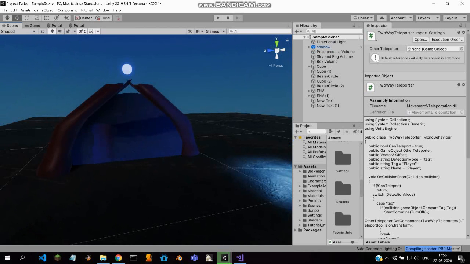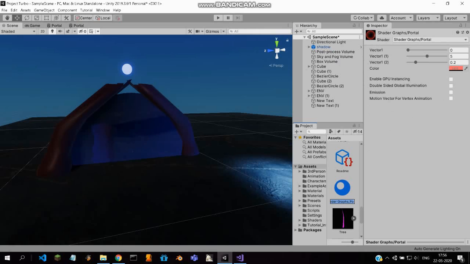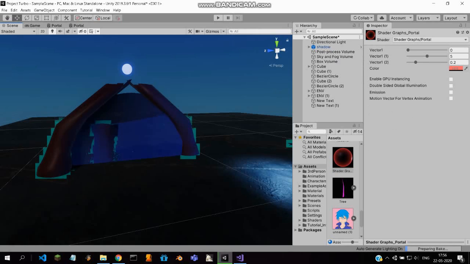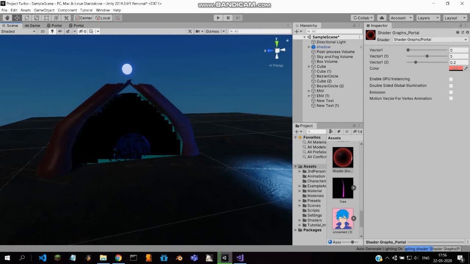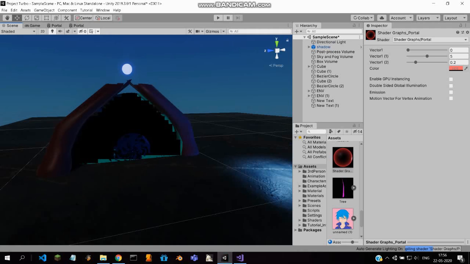To make a material out of the shader, we're just gonna right click on it and create a material. I'm just gonna keep whatever name it says, and I'm just gonna drag and drop it on a portal model which I made in Blender. It's not great, but it's something for the sake of the tutorial.